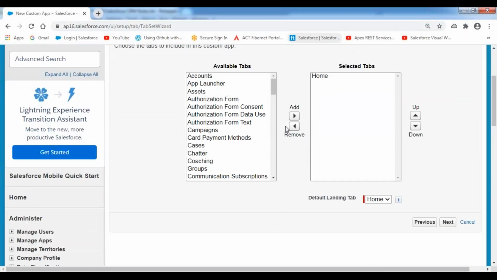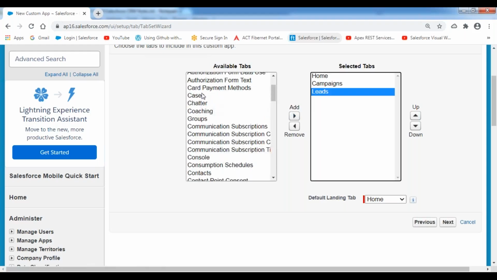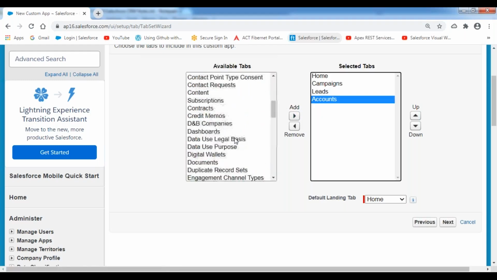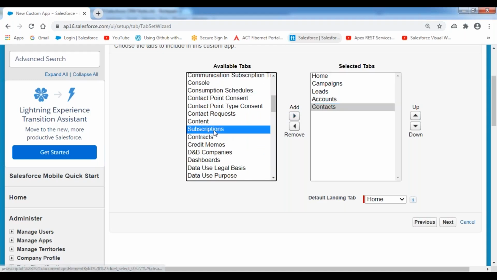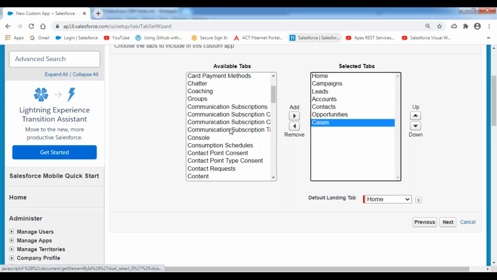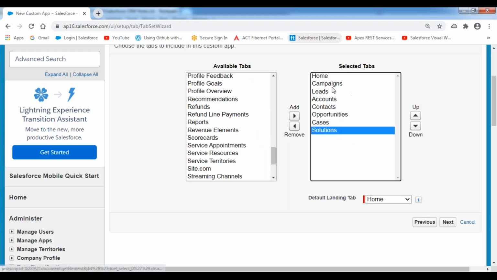If you want to select any of the objects, then you can select. I want to select the campaign object here. I want to select the lead object. I want to select the account object also, the contact object also, the opportunity object also, the case object also, and the solution object also. These are the objects I would like to use inside my application.